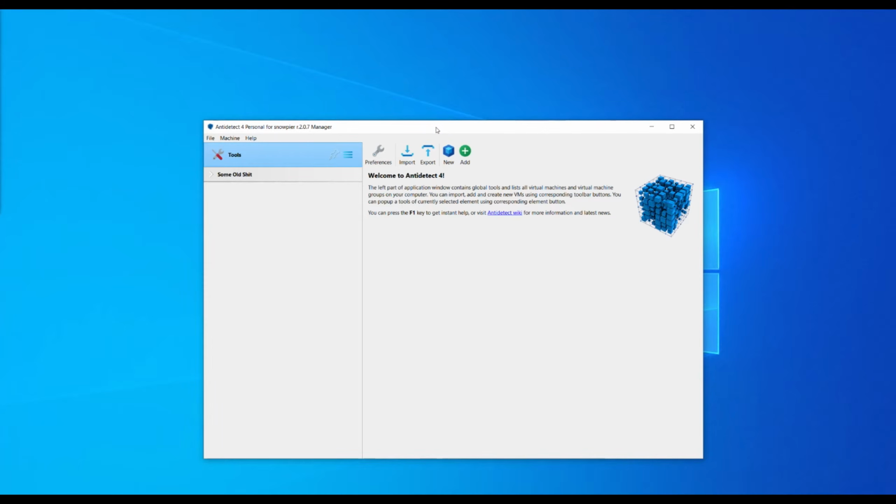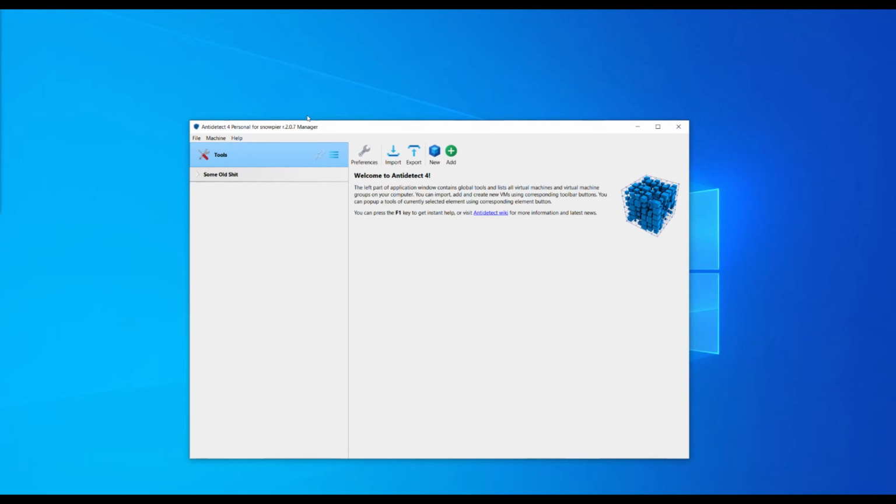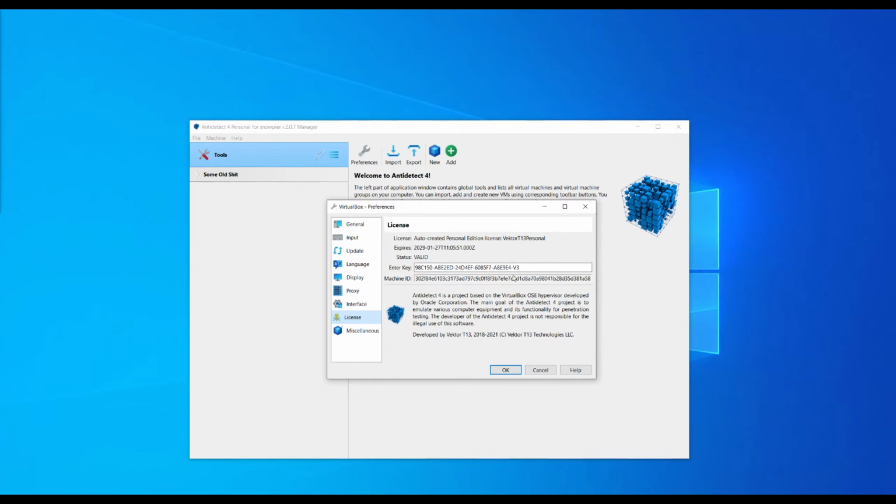version number 2.0.7. After we have installed our software, first we need to register it. So we need to go to File, Preferences, License, and as you can see, I already created the license. But what do you need to do?